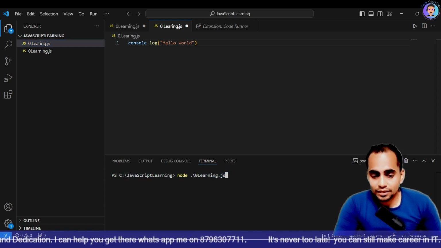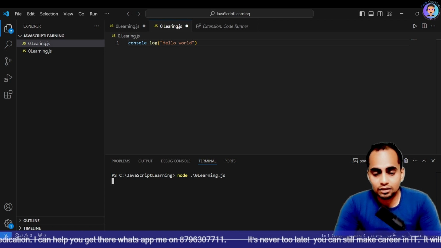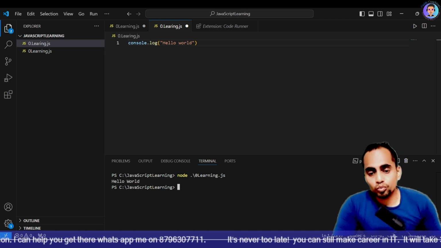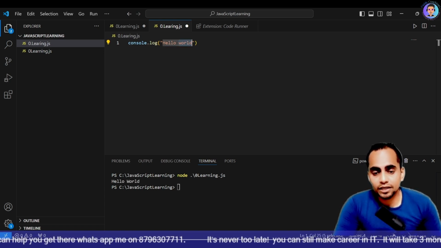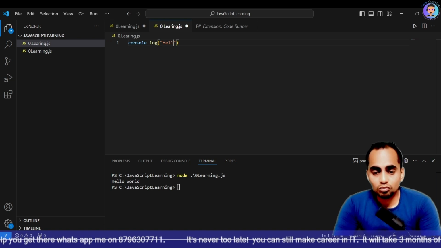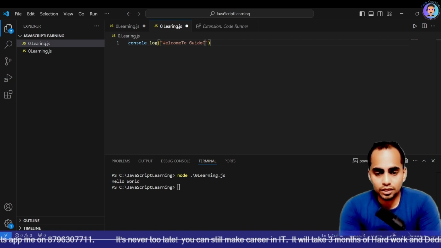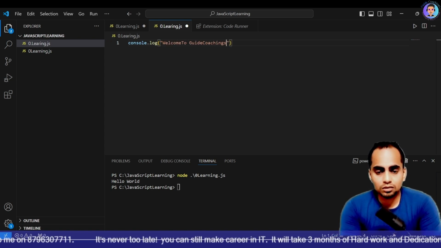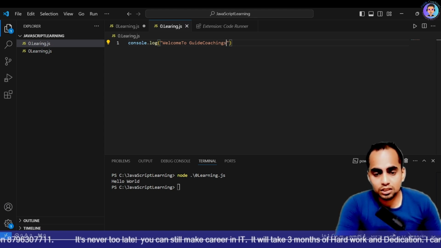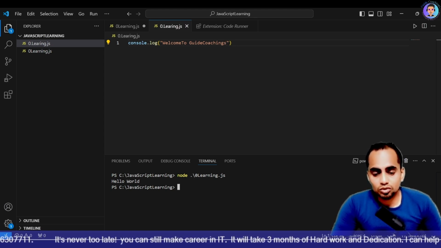So I'll select that, and once I hit enter, it is going to show me hello world. If I want to change this to guide coaching, it will show me that message. I'll just need to save it, and I just need to run it.